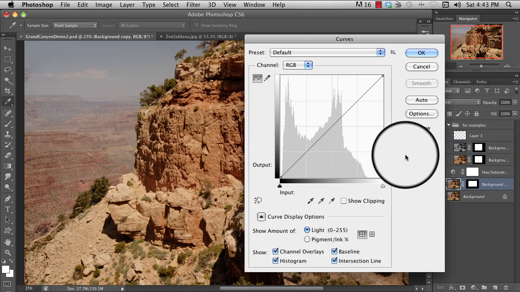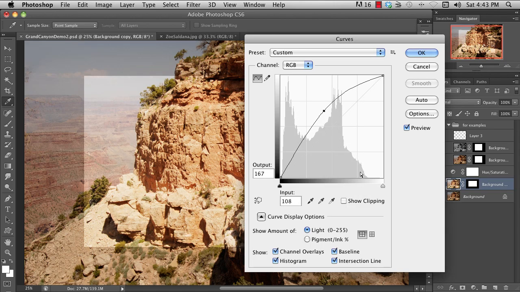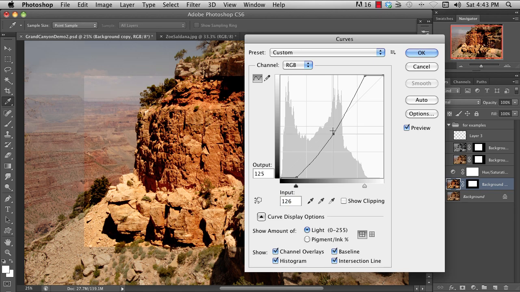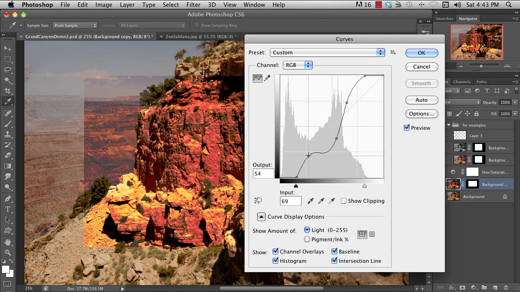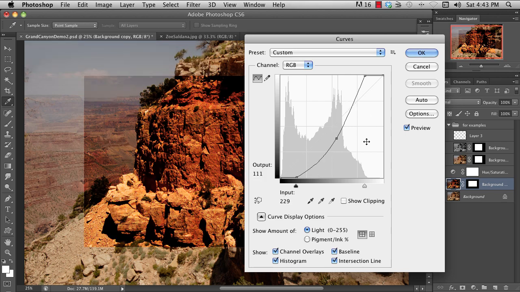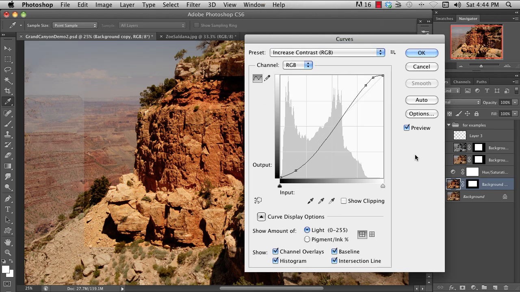You can click on the curve anywhere to add an adjustment point. Then you can move the point to adjust the curve to create a nonlinear mapping from input to output. Try moving the middle values up and down. This setup is essentially the same as the Levels UI. You can add as many points as you want. You can remove selected points by hitting Delete. As usual, there's a drop-down list of preset curves for common adjustments. For example, this will increase contrast by making the darks darker and the lights lighter.